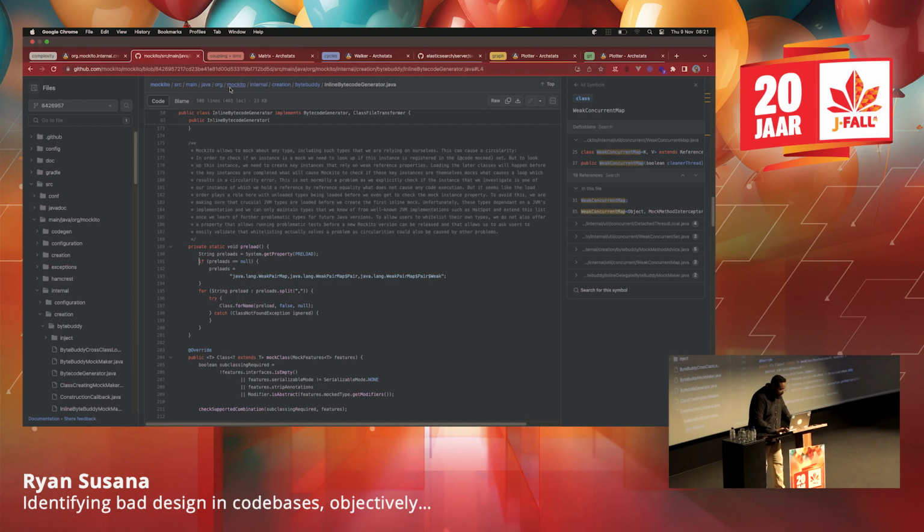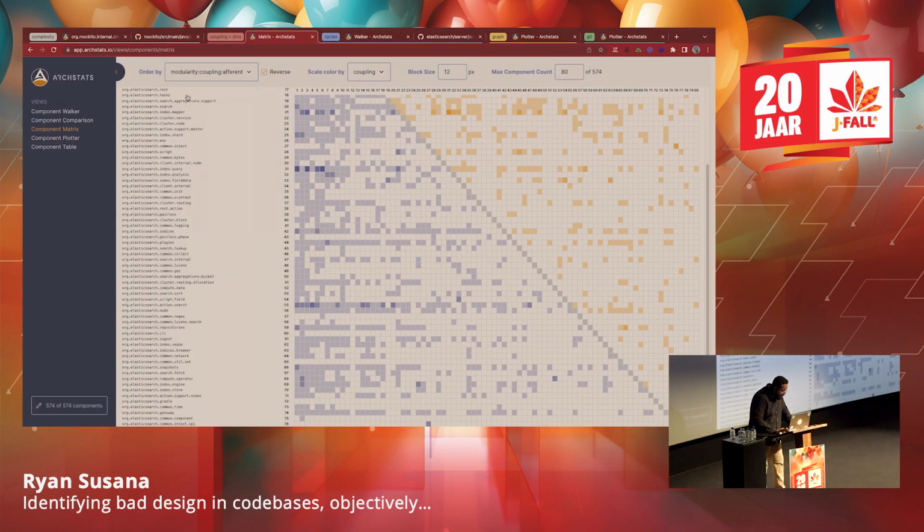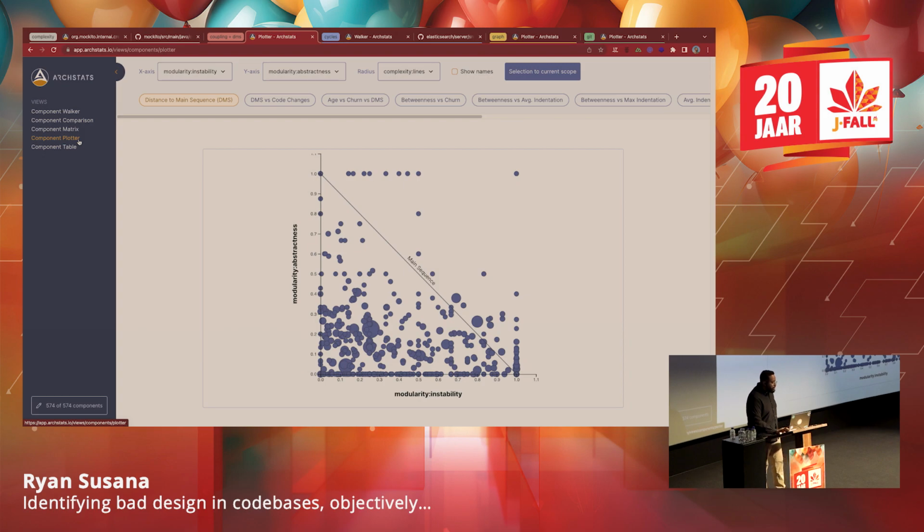So I'll hop here, and I'm actually going to navigate to this component plotter view. Now, I have the project Elasticsearch open right now, and here you can see where all of the packages within Elasticsearch fall with respect to the main sequence. And about this component plotter view, you can actually track, from 3 different dimensions, all of the statistics that ArcStats generates. So the bigger the circle here, the more lines of code that package has.